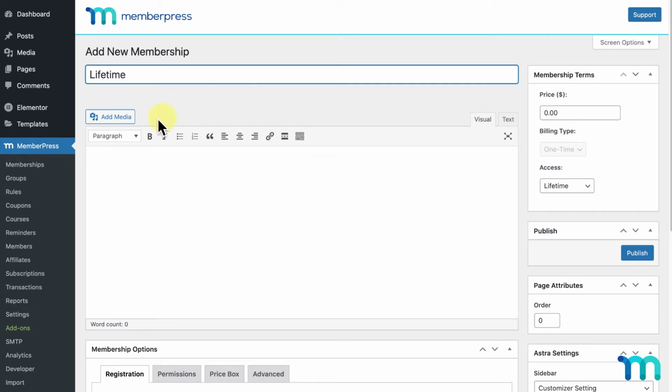Here in the text box, you can enter additional text that will be displayed on the registration page for the membership. This is a good spot to advertise the benefits of this particular membership. It's completely optional though. I'm going to leave mine blank since I plan to have a group pricing page on my site that will display the membership's benefits on a pricing table.